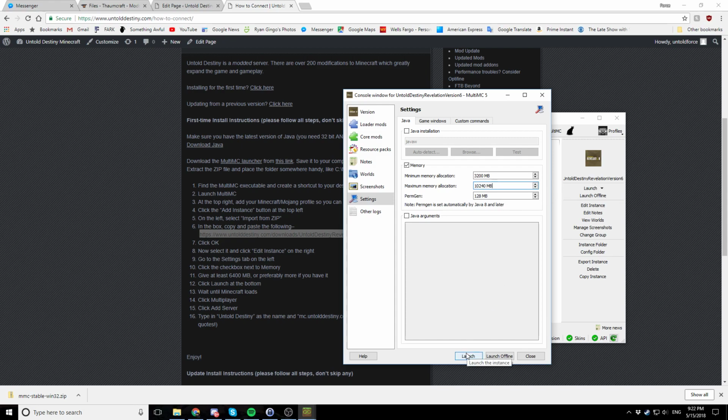And once the game launches, it'll take a while to load, and it will take about 5 minutes or so. And then after that, you'll want to click multiplayer, then add server, and then type in Untold Destiny as the name. And that is up to you, but you'll have to keep it the same through every install. So that's a very important thing.